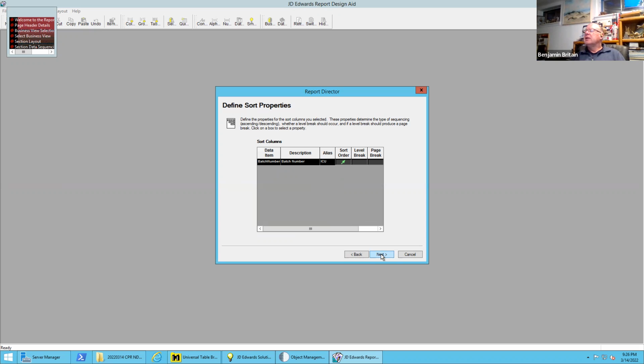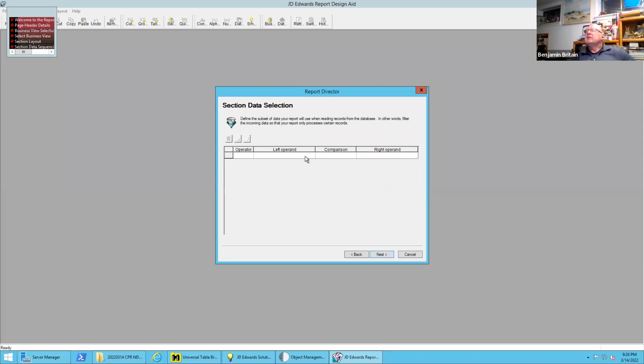And then I'm going to click next. So we can make this a level break. Like we can say, hey, I want each new batch number to be on a different page by checking it, by making it a level break and then saying, I want it to page break. But we're not going to do that. We're just going to leave it in batch number ascending order, and I'm going to say next. And then we get to data selection.